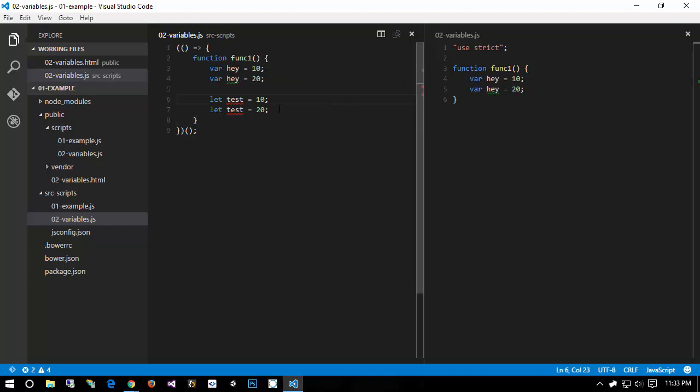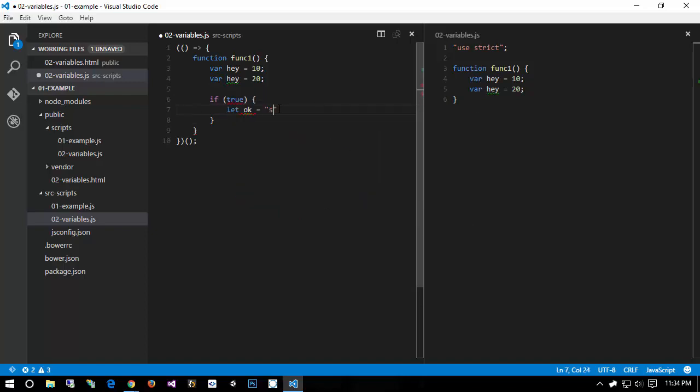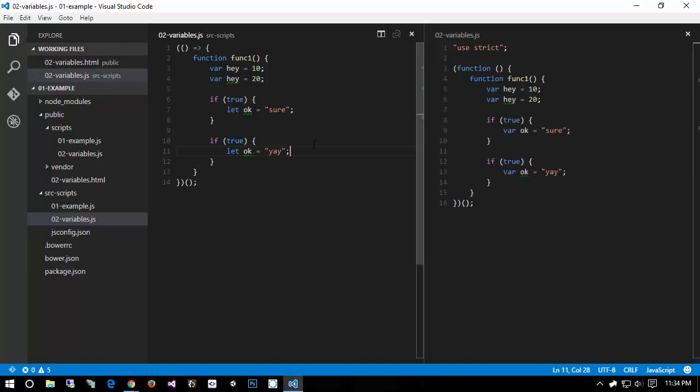However, the second thing about let is that it has block scoping. It's a block scoped variable. It works how you would think variables would work in a language like C#, C, or C++. So you notice that right now I can't redeclare this variable twice. But if I was in a different block, so if I said, for example, if true, let OK equals sure, and then opened up another block and said, if true, let OK equals yay, you'll notice that this code works.